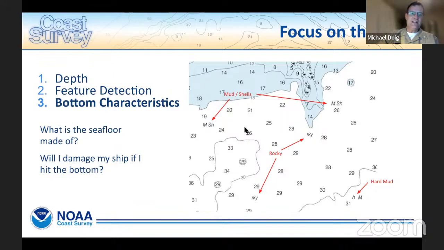Knowing what the seafloor is made of can help fishermen know where to set their gear and where to trawl. It can also tell you whether you will damage your boat if you hit the bottom. Ideally, you never run aground, but if you do, you want to run aground in mud or something soft, not rocks. Rocks are never good to have contact the bottom of your vessel.